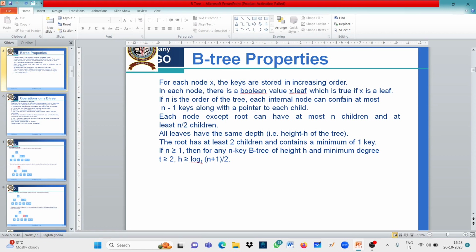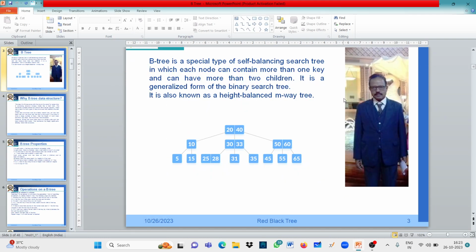Child means, you see, again I am giving the first one. In the node, whatever values you are storing, that is called key. Previously you were storing one value, now you are putting two values or more. But you see, at the left of 20 a pointer is there, between 20 and 40 a pointer is there, and after 40 a pointer is there. That means it is pointing to the children.